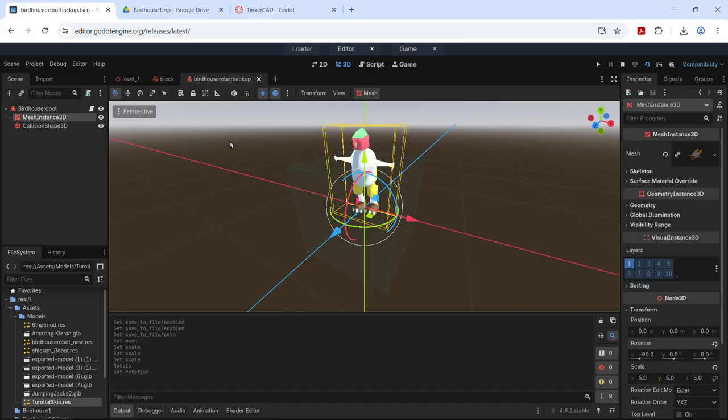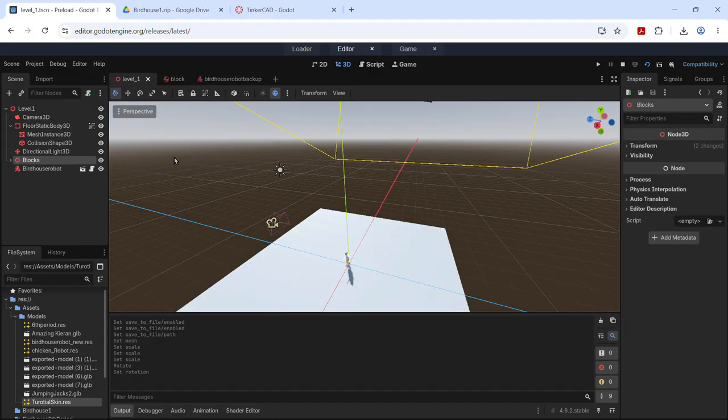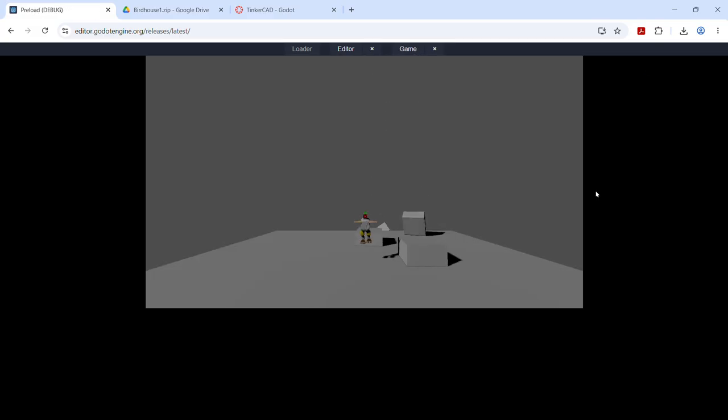I'm going to hit Control S to save. Now I'm going to go back to level 1. Hit Control S to save. You can see there's the chicken, there's the camera. I'm going to hit play. Actually, I'm going to hit reload because I've already played once. And there's the chicken, and I can move around, but you can see it's got this unholy floating in air kind of thing going on.